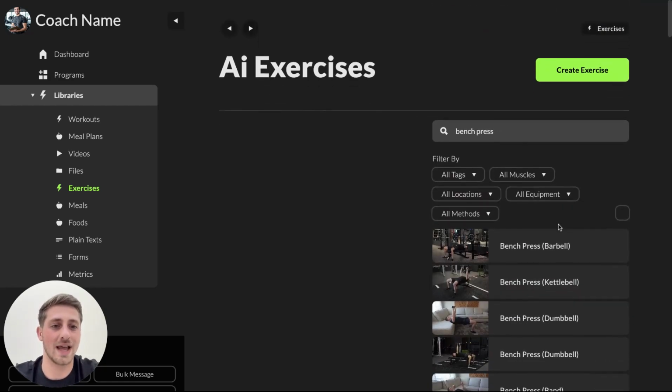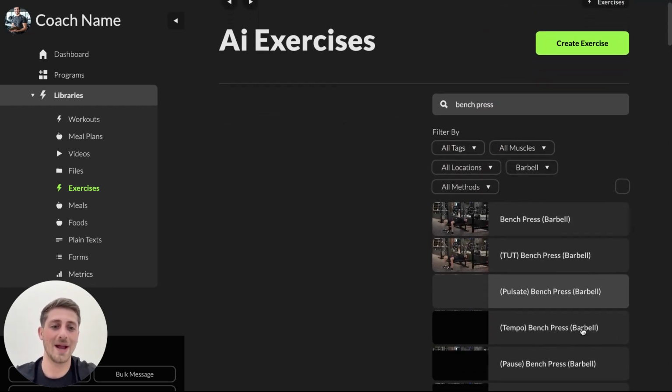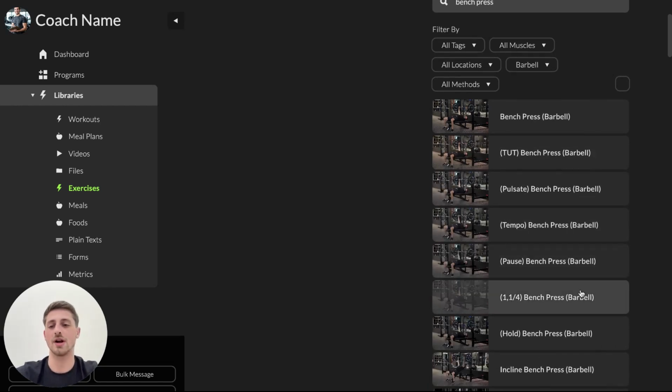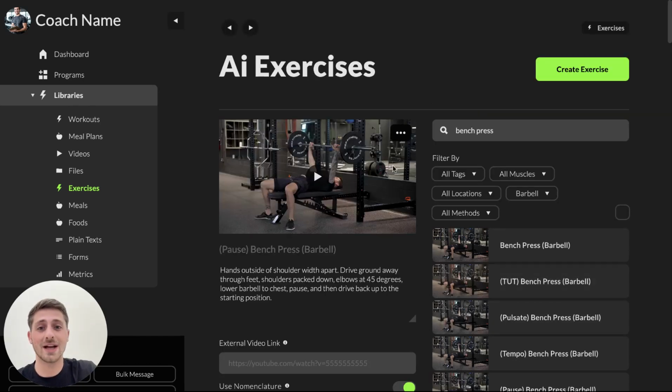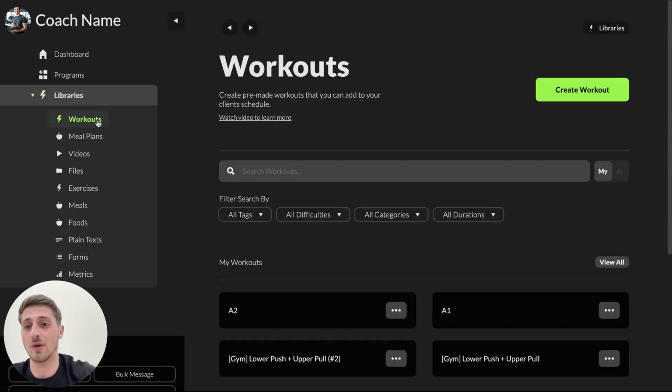But if we just select here by equipment, for example, the barbell, we will already find that the barbell bench press has a time under tension, a pulsating, a tempo, a paused, 1 1/4, so many different variations of one exercise. And for a lot of the major exercises, we have these variations and they're showing you the actual correct form to do so with those methods, right? A pause bench press, that's what we show. So using those can of course be done within the workouts.